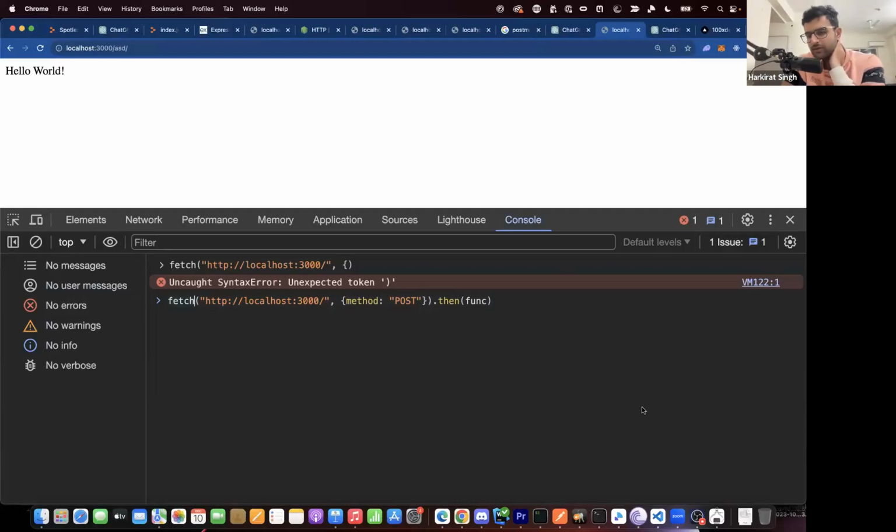Express is a prerequisite to Next.js? Not really. You can do Next without learning Express at all.